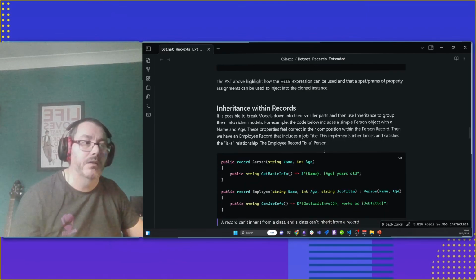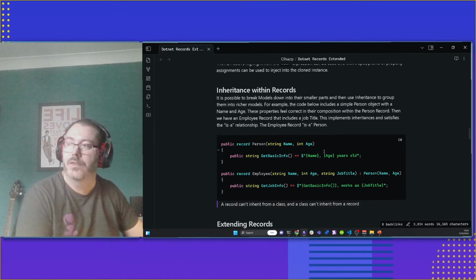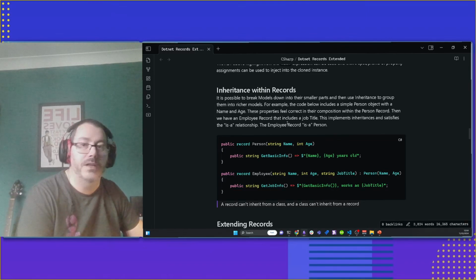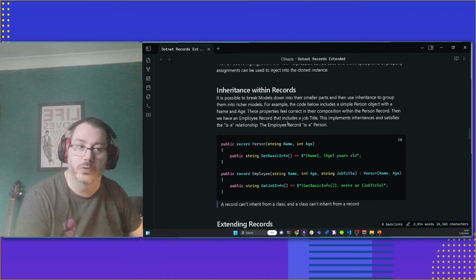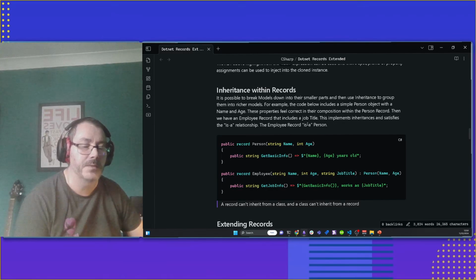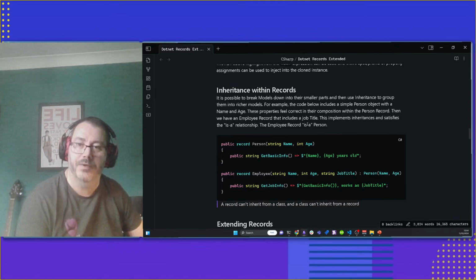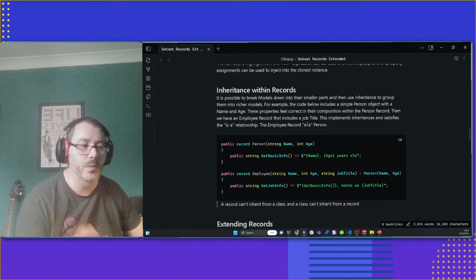Okay, let's have a look at inheritance. It's possible to use inheritance with records. In fact, I highly recommend you look at using inheritance when you're creating any kind of objects, because it allows you to do the is-a type comparison. So hopefully I'll show you a couple of examples of that later on.